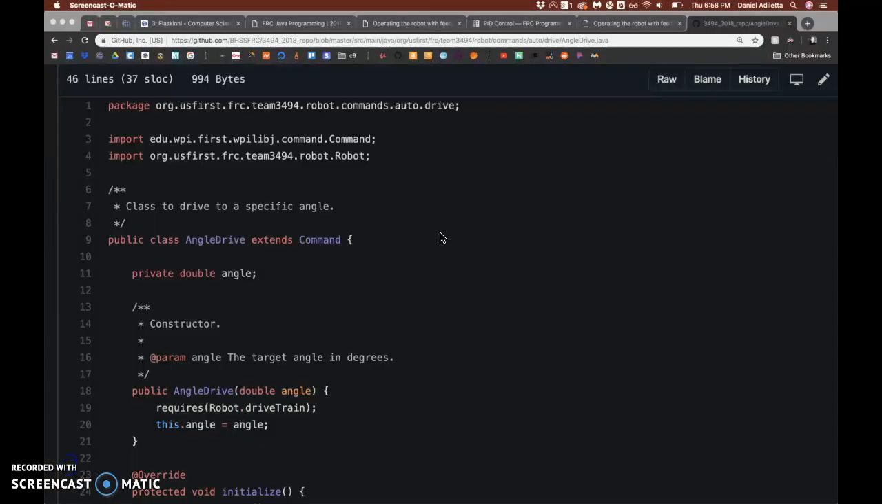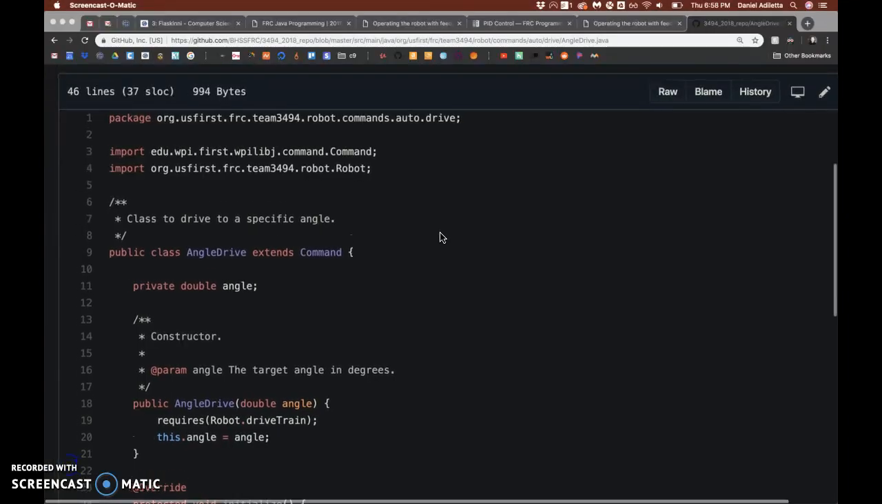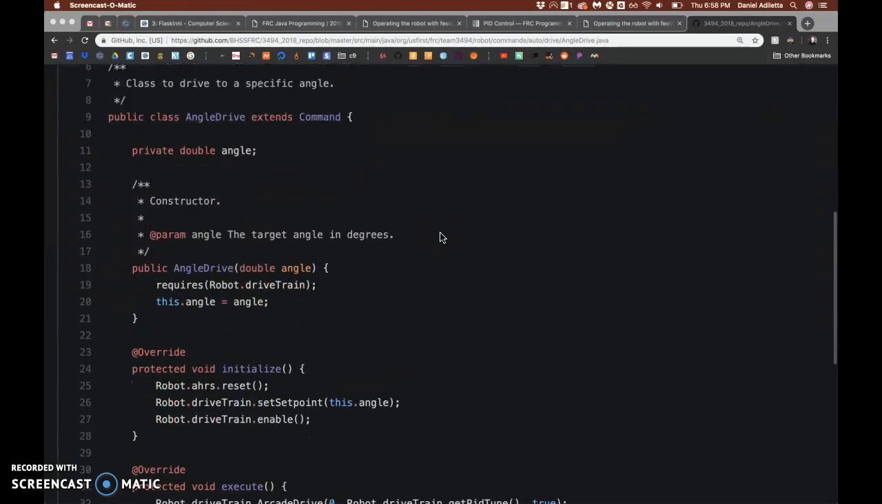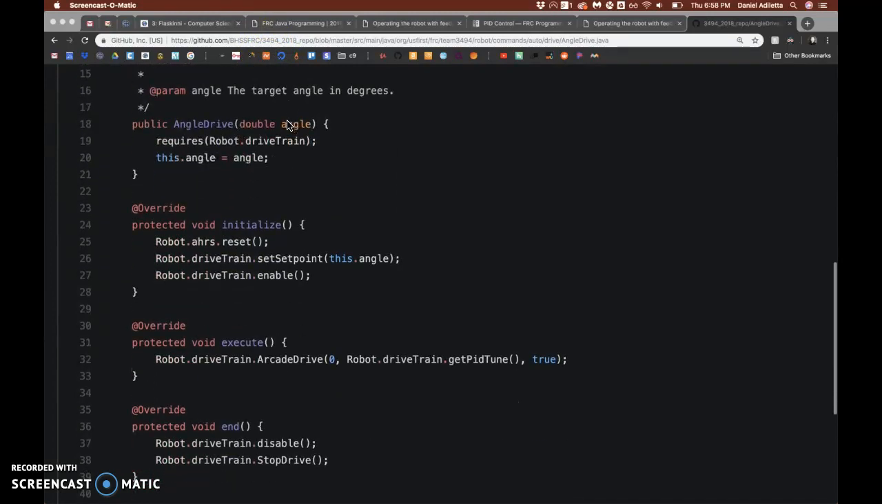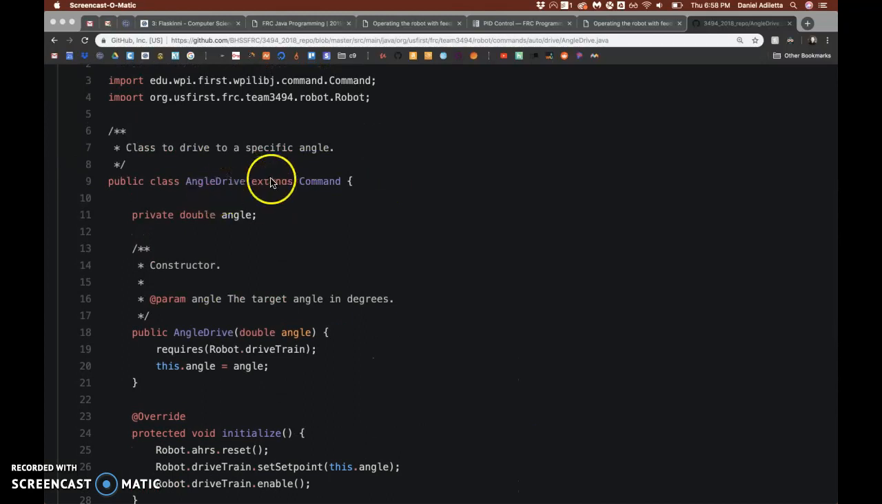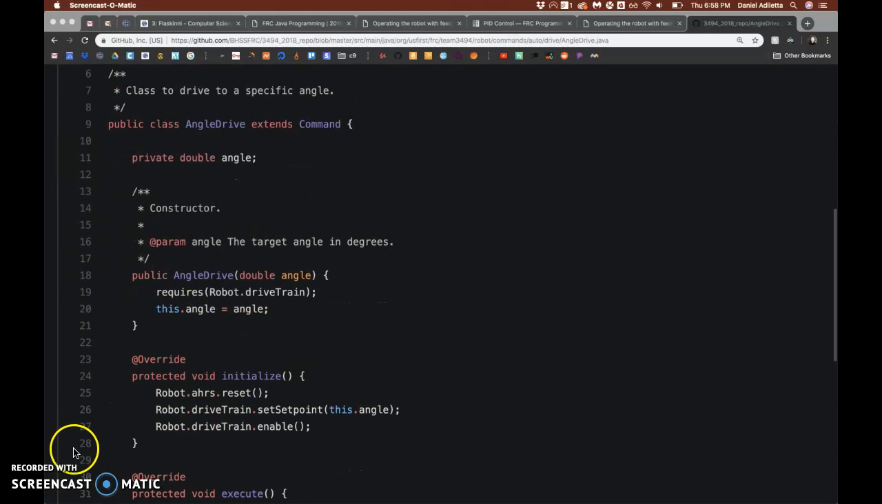Through a lot of really cool teams that have also published their code just like we do, I've been looking through, and I'm really impressed with how Team 3494 have organized their code. It's really simple. Other teams have done fancier things, certainly, but this team seems very clever, but also very simple and easy to understand. And I think this angle drive command really makes a lot of sense.